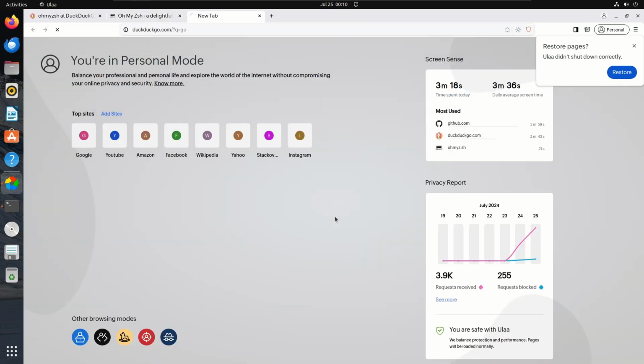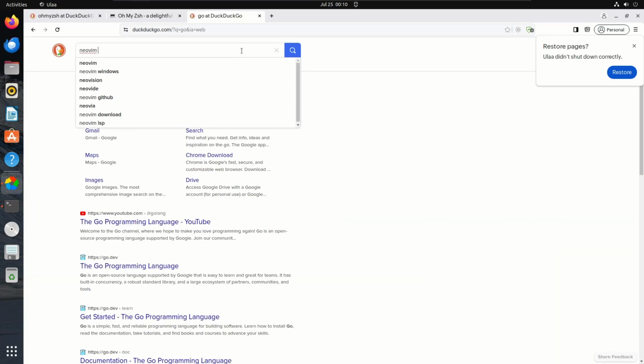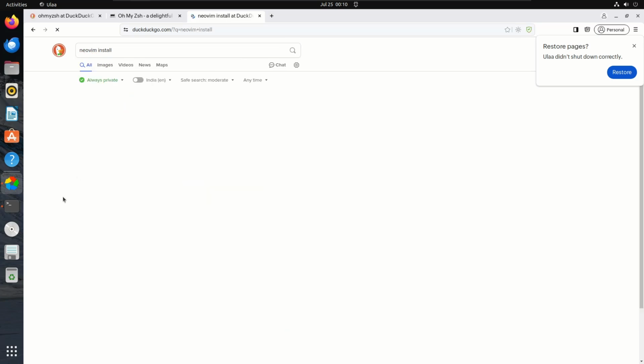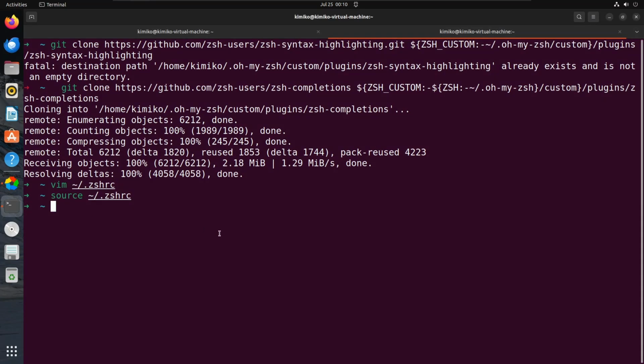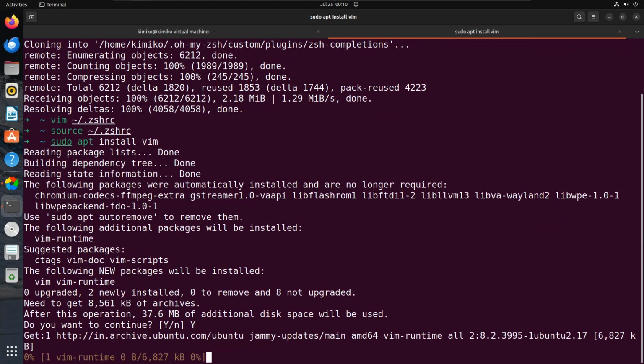Now let's install Neovim. We can just type Neovim install, and first we'll have to install Vim. Let us see if Vim is there or not. Sudo apt install vim. I'm installing Vim.